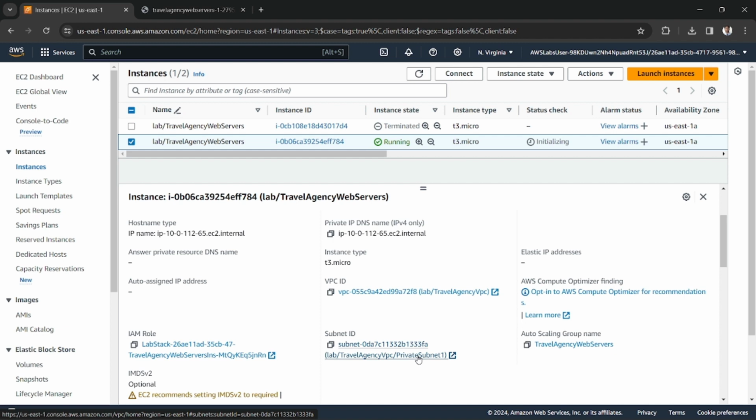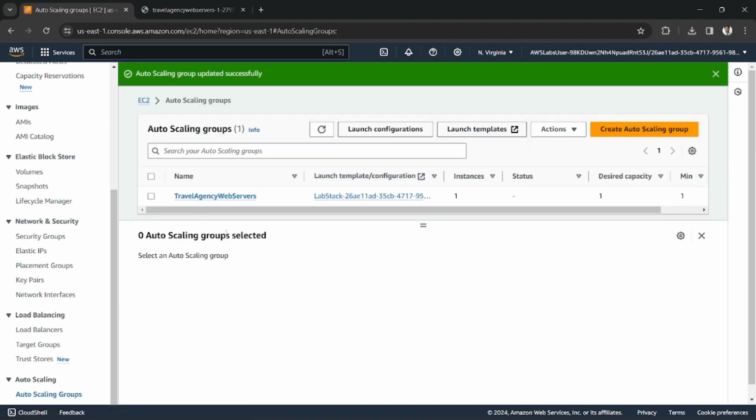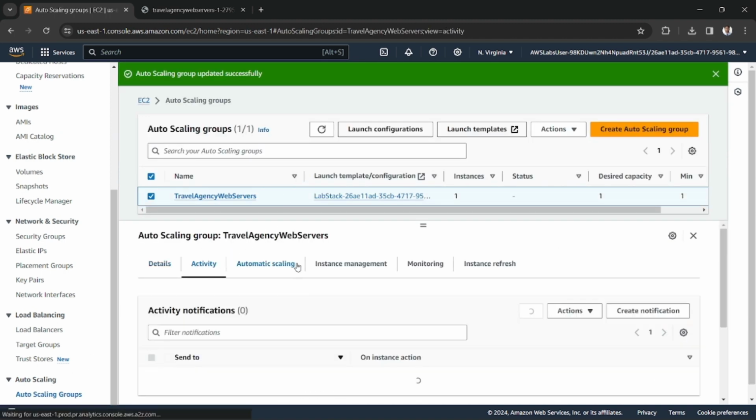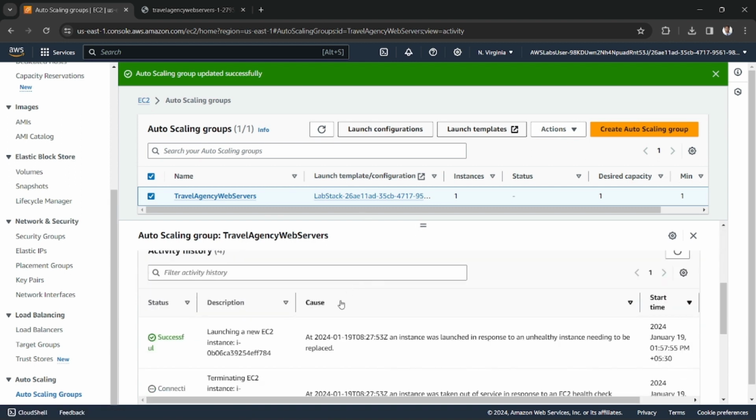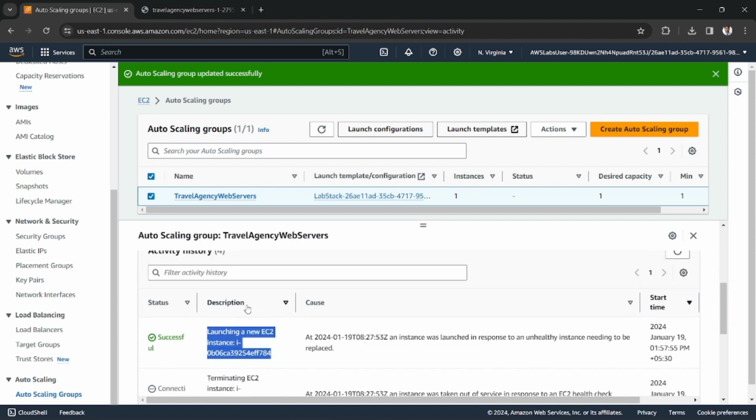Here the auto scaling group plays the role that it automatically creates an instance. Just go to the auto scaling group, go to the activity tab inside it, and here you can see that one instance is terminated, then it automatically launches a new EC2 instance right now, and it is successful.